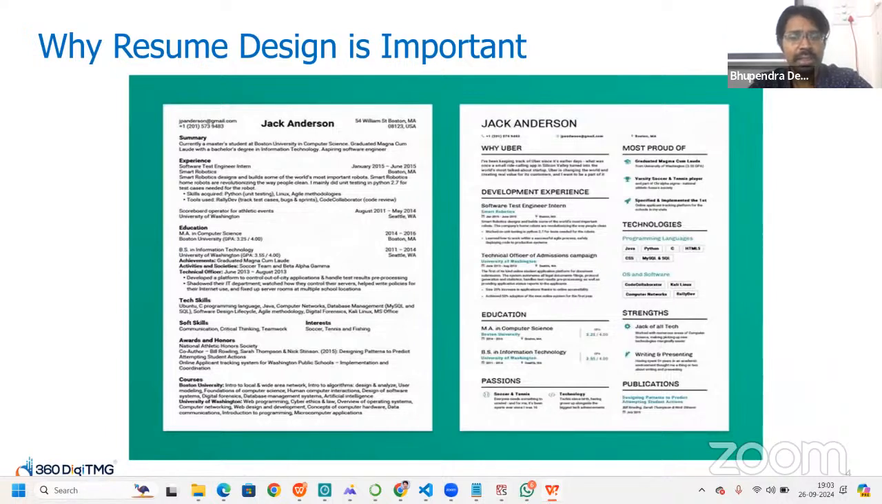Now, this is a difference between two resumes. You can see why resume design is important. Well, you see the difference is humongous, right? The way the second resume is designed, you can see the difference clearly.